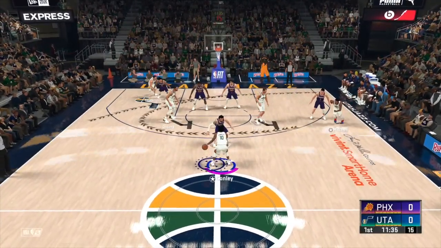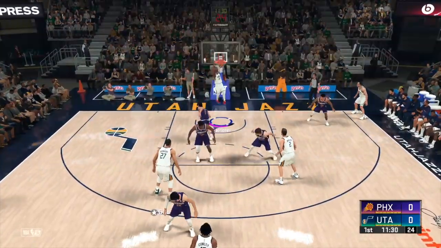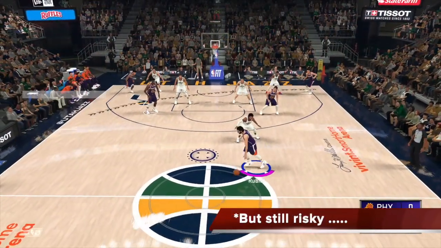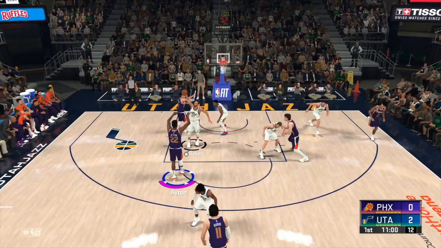You can see me run the alley-oop pass here again off the same routes. Double tap triangle, hold it down, and just let them finish. And they will throw it down even. They'll throw it down harder if you hold turbo. But still, at the end of the day, that's still a risky pass because you're throwing into cutters.